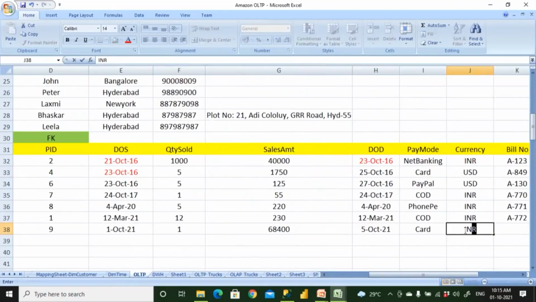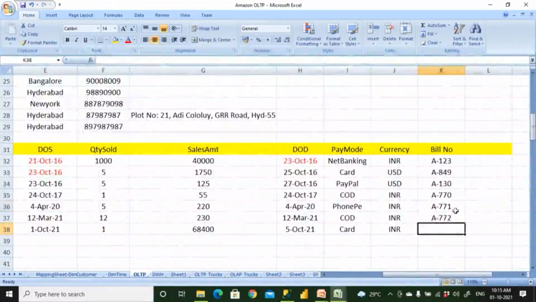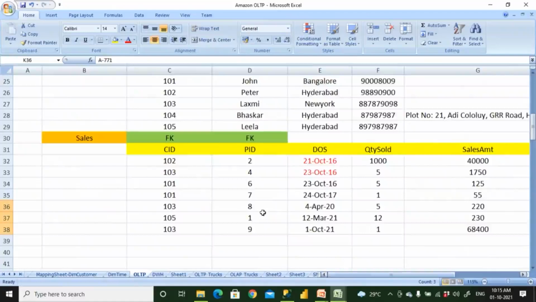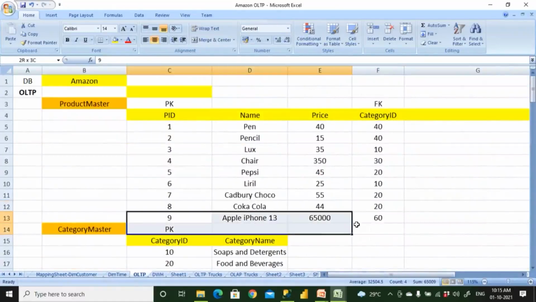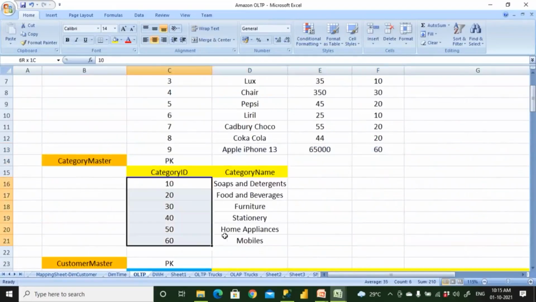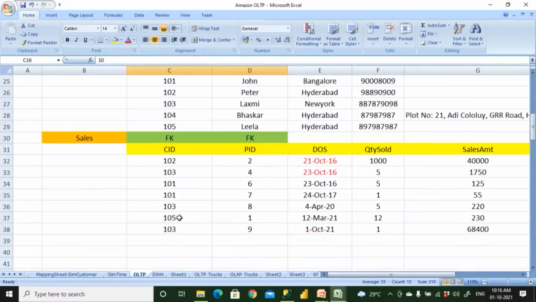and INR, right? And the next number is this number. So like that, the transaction is added. So a new product got created. This is a new product. Now, there is no change here. And you assume there is a change.